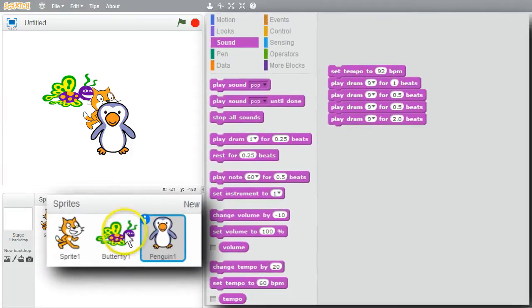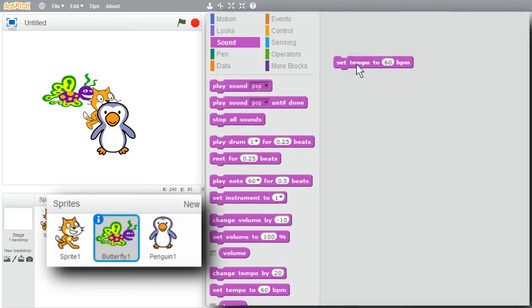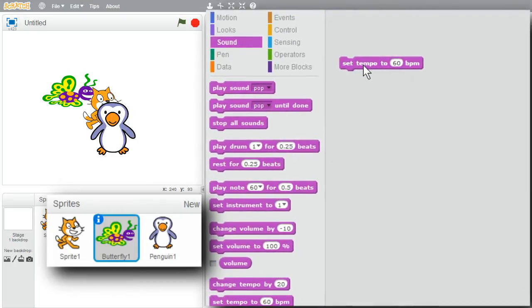I'll go to the butterfly. Let the butterfly set the tempo. I want the butterfly to play some of Ode to Joy melody. I'll need 15 notes. I'll get a note. Most will have a beat of 1. I can play it right now.